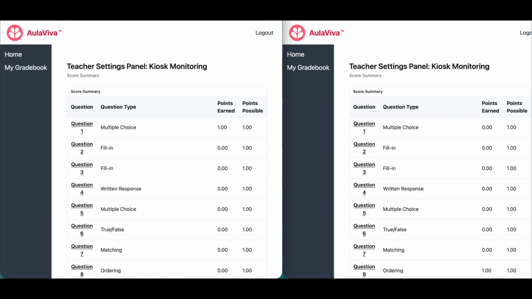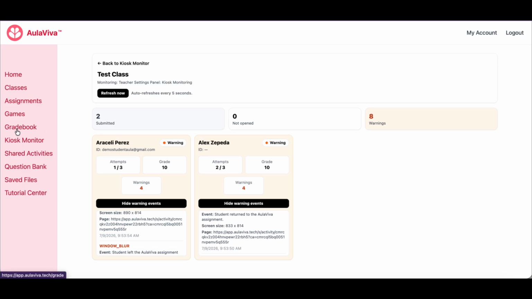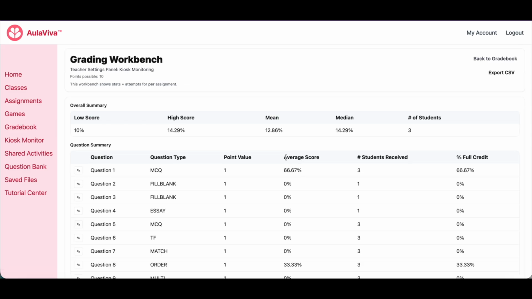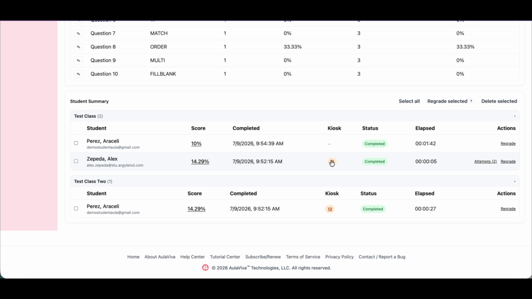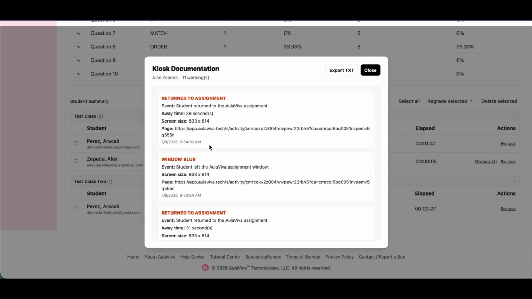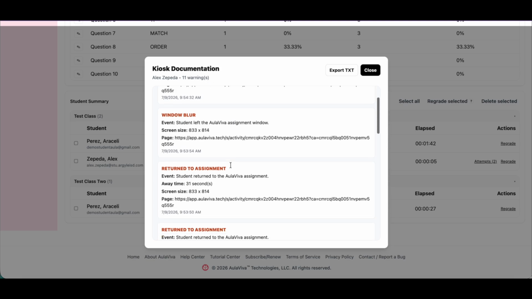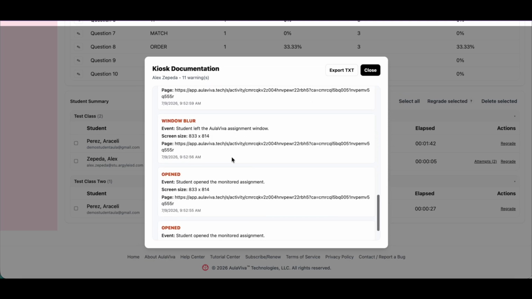And then as a teacher, I am going to go to the grade book, and I'm going to click on that assignment. And because the kiosk mode was turned on, it was enabled, I do have documentation in the gradebook when the kiosk mode is on. I can click on that bubble with a number inside. It tells me how many warnings, and I can go through and read exactly what was happening.